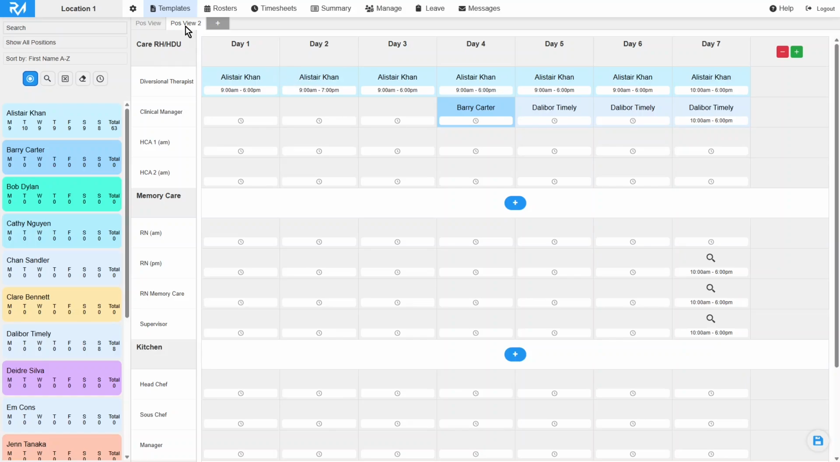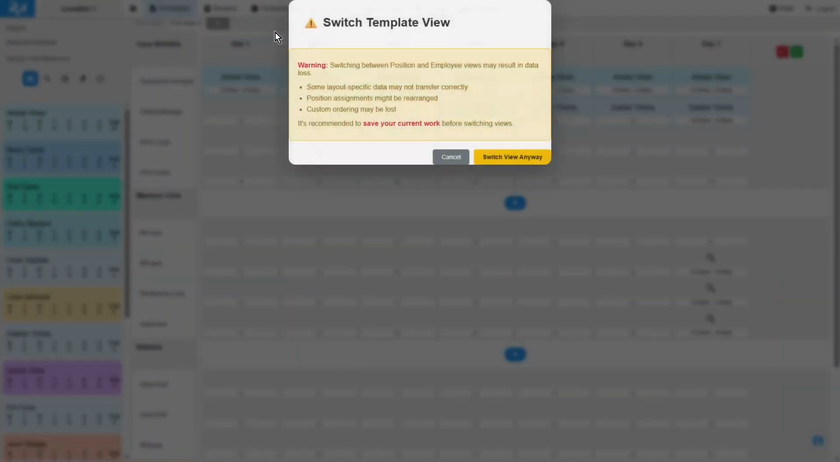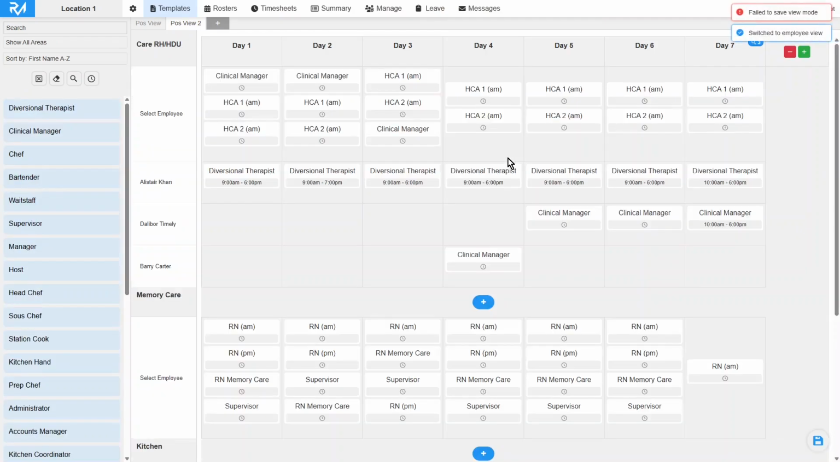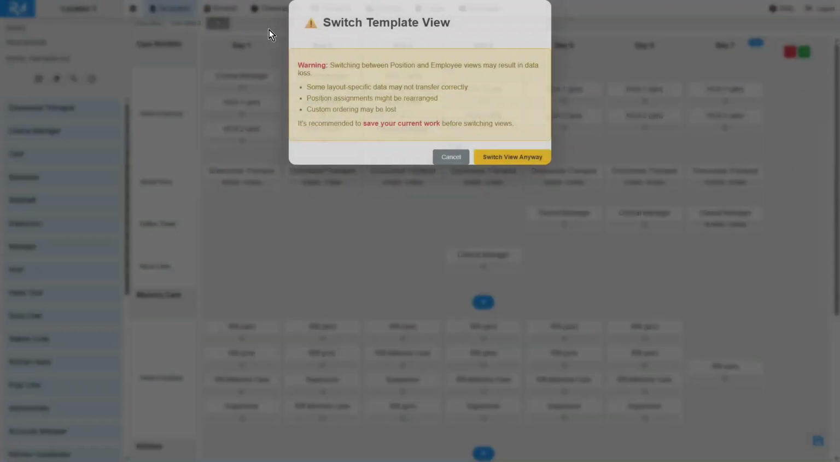There is also the option to switch a template between Position View and Employee View. If you do this, always save your current view before switching and do not save the template while in the other view. Saving in the wrong view can cause layout changes when switching back due to ambiguous decisions the system has to make, so use this feature with caution.